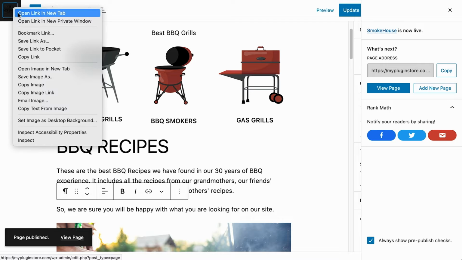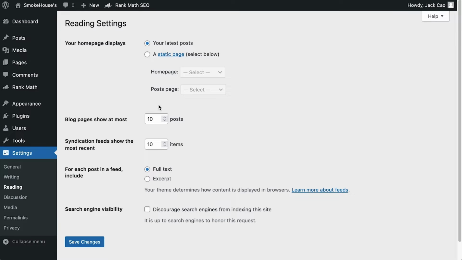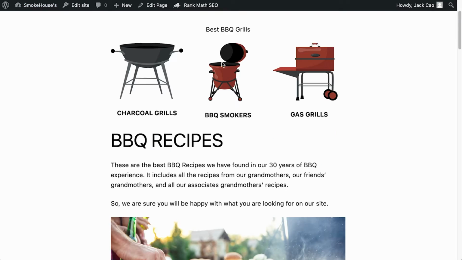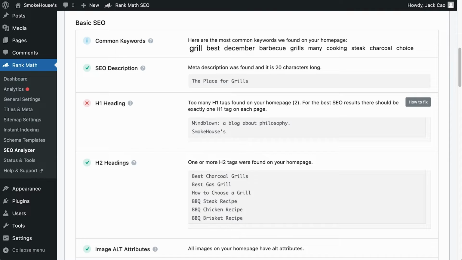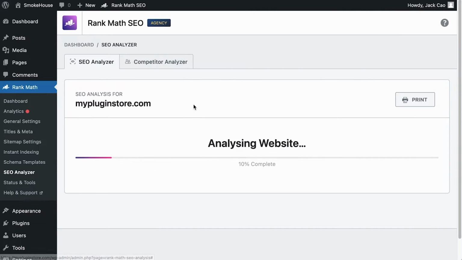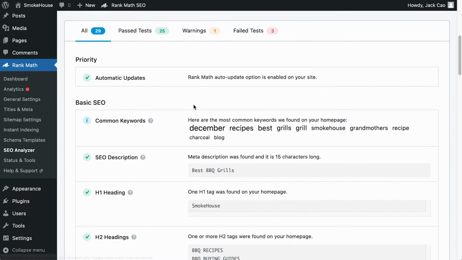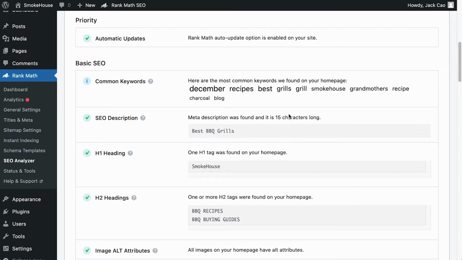One more step. Go to WordPress, under Settings and Reading, you will see this Your Homepage Displays. You want to select a static page and select the page you have created as the homepage. Save changes. And now your homepage is changed to the page you have just created. And since this change is significant, you want to go to the SEO Analyzer again and restart the test. Are you seeing your desired keywords in the common keywords check? If yes, cool, let's move on.